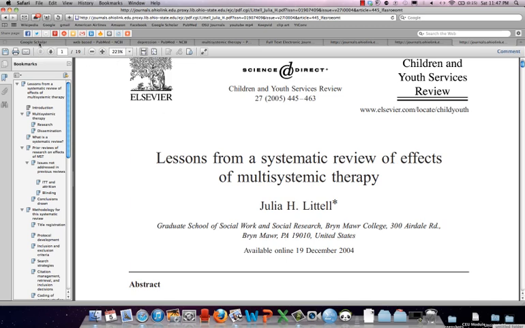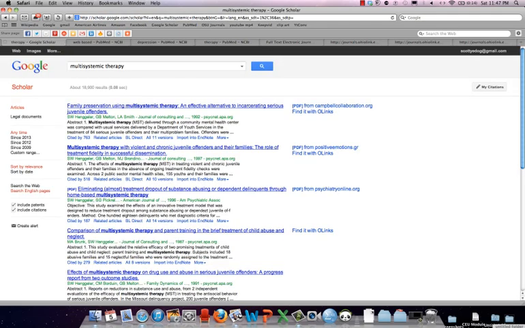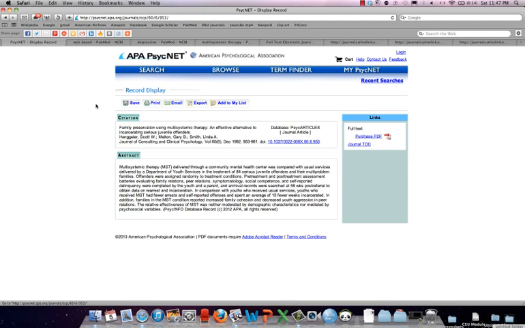I can also go to Google Scholar and I can type in multisystemic therapy. So I can find this. So here's an article. You see, it was printed in the Journal of Consulting and Clinical Psychology, December 1992. So I can copy that.